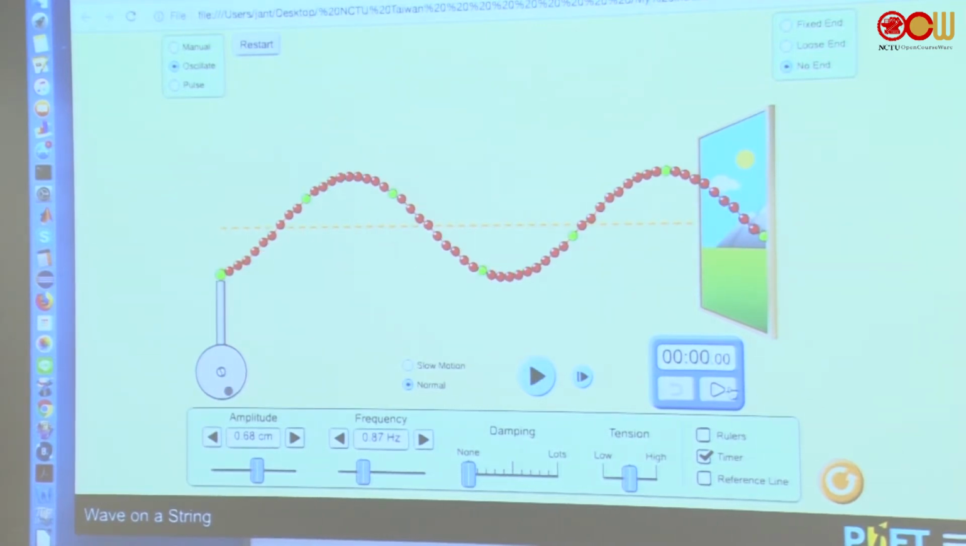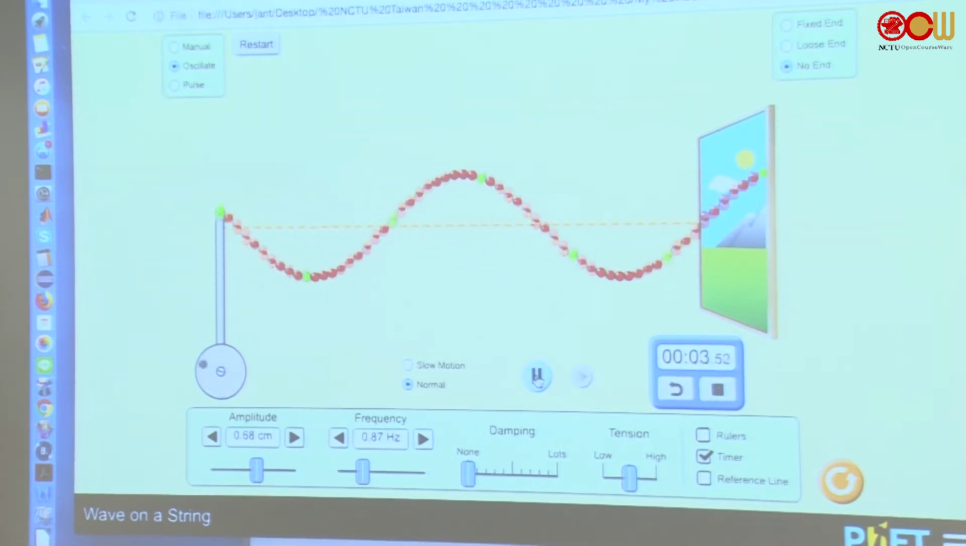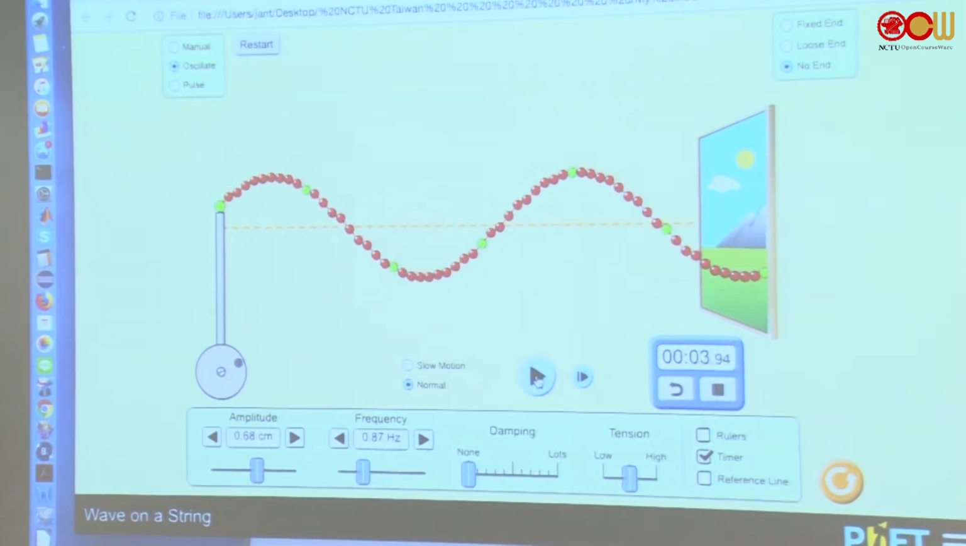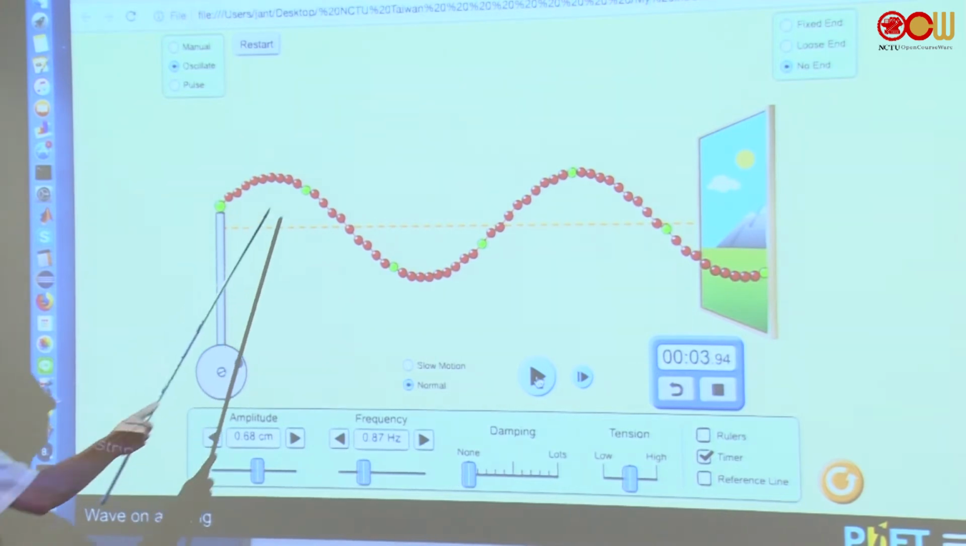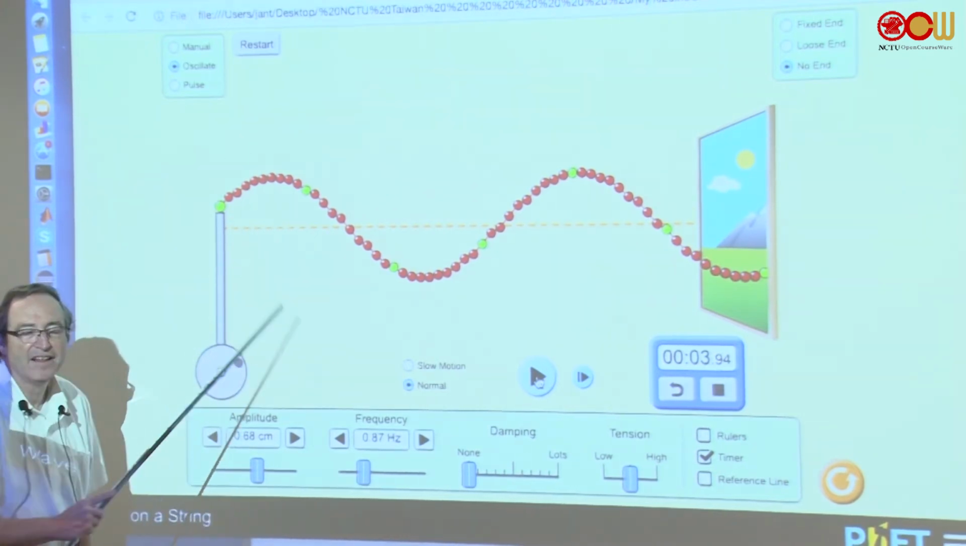It didn't run. How come it didn't run? Now it runs. OK, let's start over. It's too hard to follow. All right. The point is, this thing will go up and down, up and down.